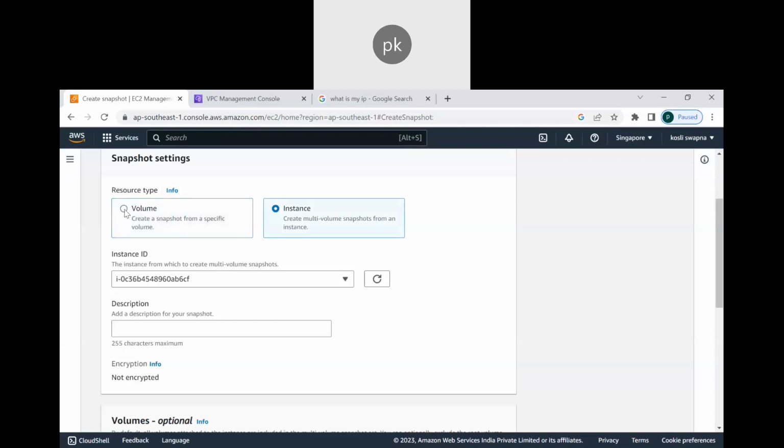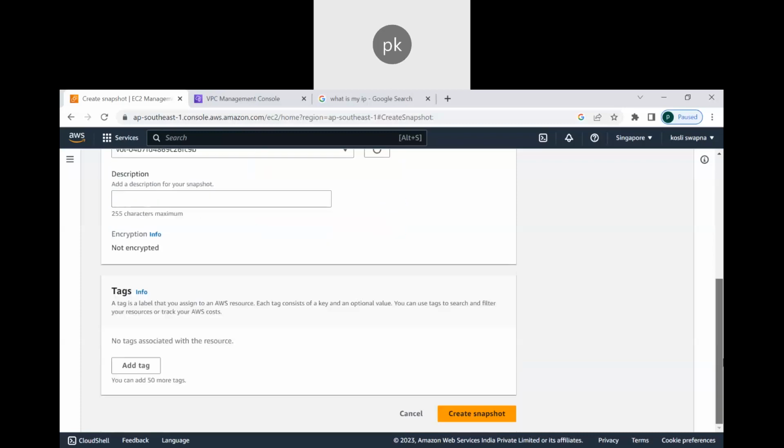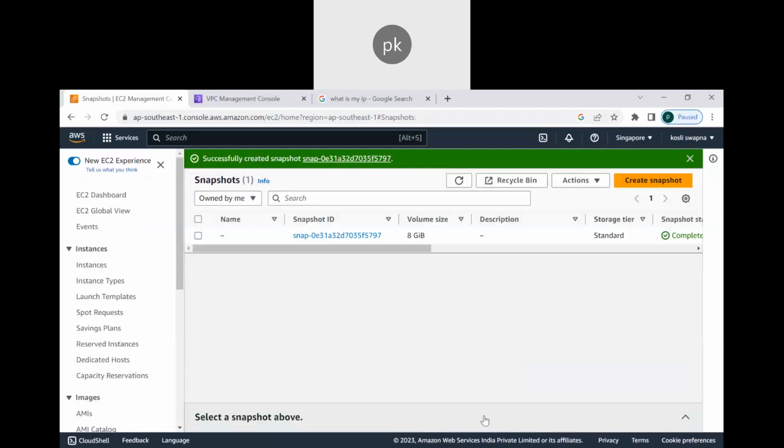So if I choose volume, it is asking for an option: which volume you want to take backup of. So I just select either of the volumes. From this you can create your snapshot. Okay, your snapshot has got created.